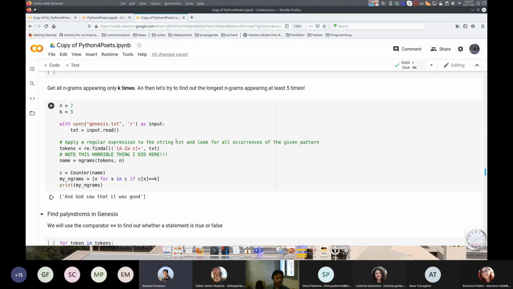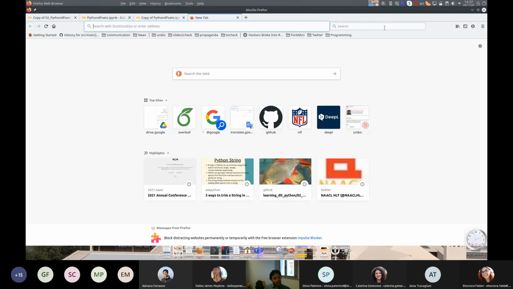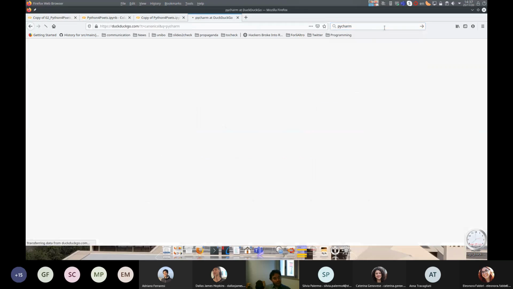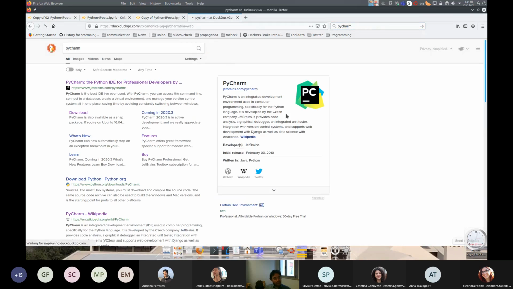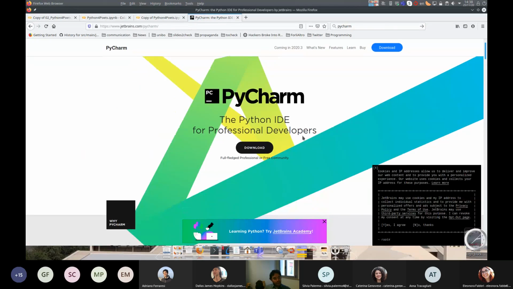Since we're talking about this, can you suggest names of frameworks that we can use on our own machines? So it depends on the operating system. If you are on Linux or Mac OS, there is a free software called PyCharm, which is basically, as you can see here, the Python IDE for professional developers. They have a free version and they have a paid version.